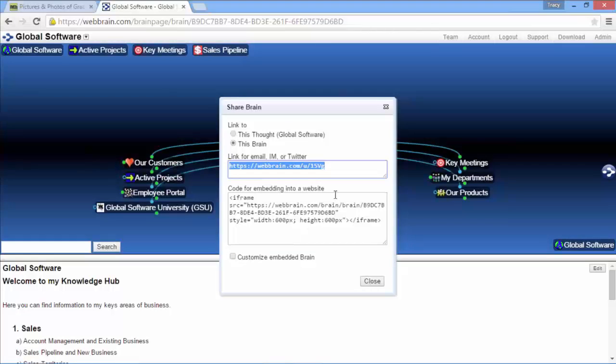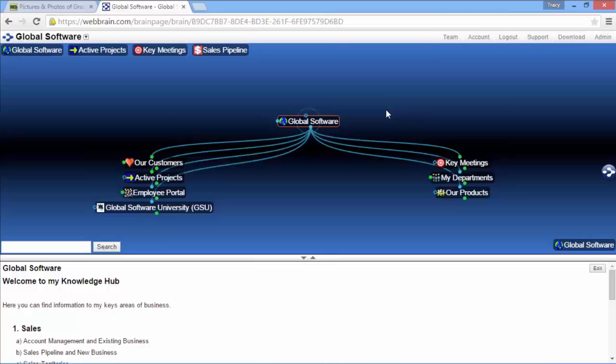And then the final thing I'll just reference is, notice below there's also code for embedding into a website. So another option is you could take your Brain and actually embed it onto your own website so it can be viewed from there as well. We do have some tutorials on sharing. That's something I could also expand upon tomorrow during the 101 class if there end up being questions. But that's the quick overview on sharing a Brain.